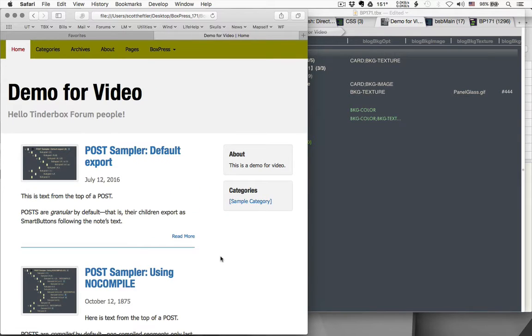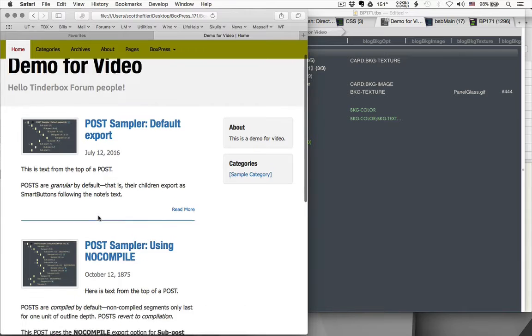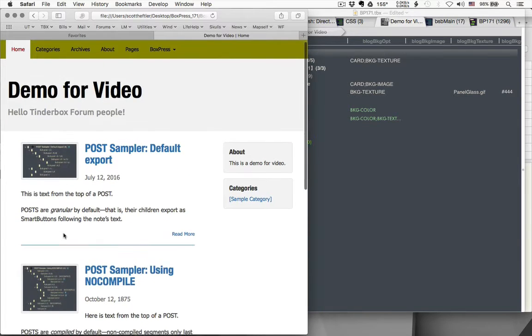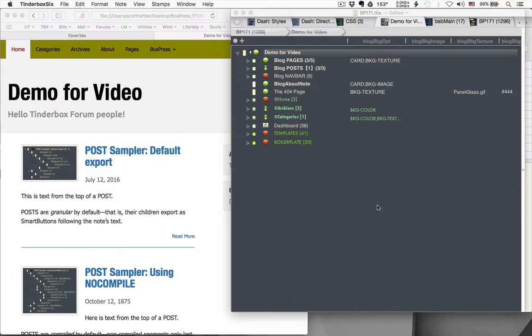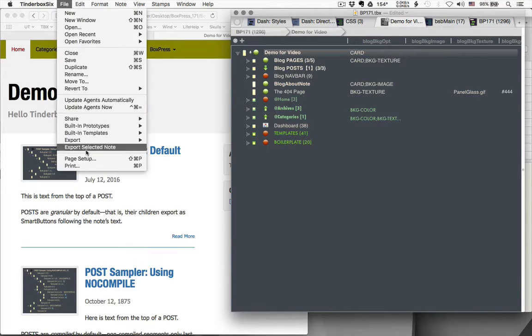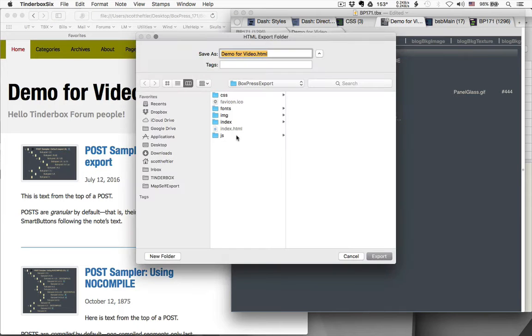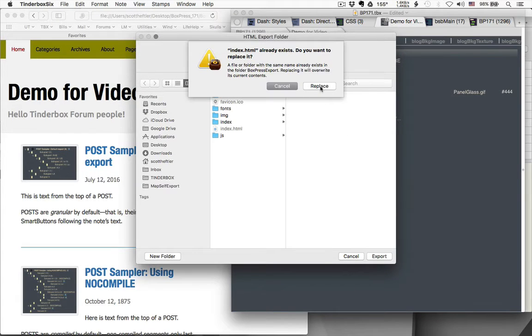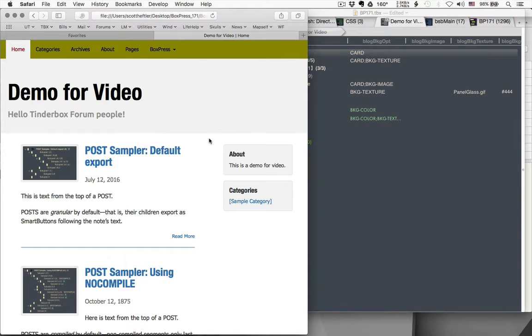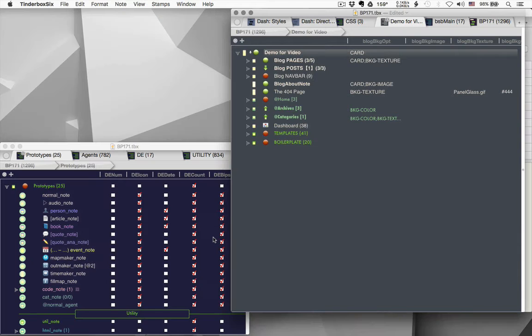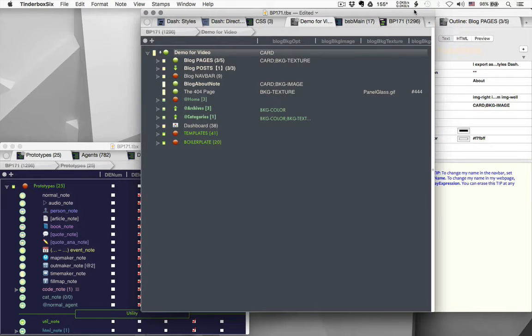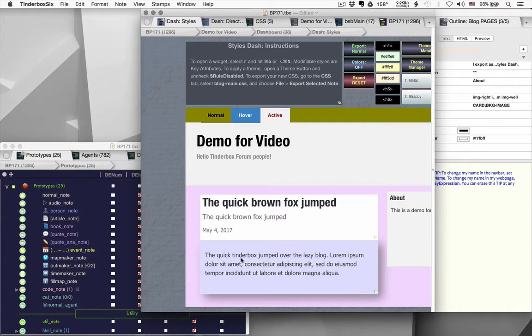But let's say that I want these teasers to export not separated by horizontal rules, as they are here, but as floating cards. Well, in that case, I would add the card export option and export. Refresh, and now look. They're cards, and they include that background color that we picked for our cards, this pastel blue.